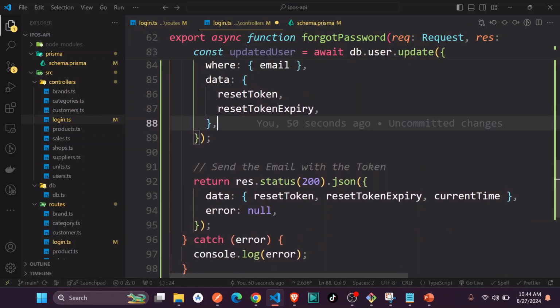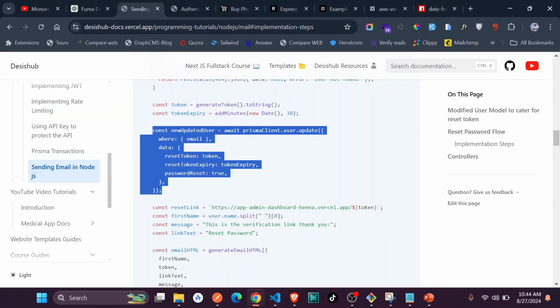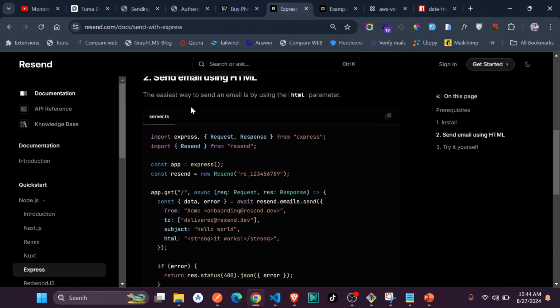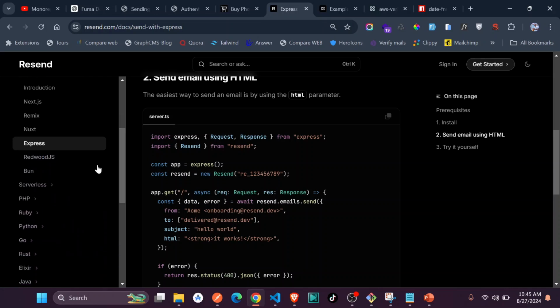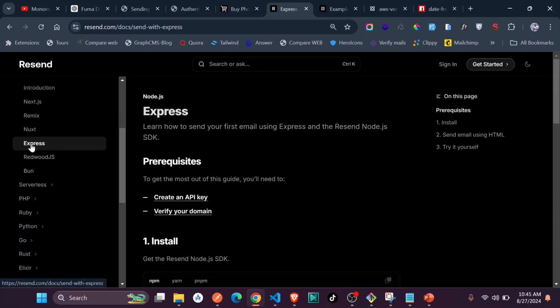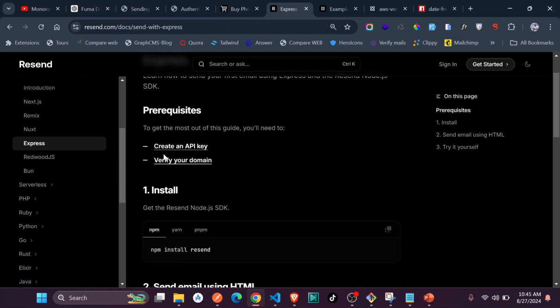So sending the email, you're just going to use Resend. You just need to go here and search for Resend, go to the documentation. If you switch in the documentation, down here there is Express. And you can see here you need two things: an API key and a verified domain. These ones, I've done them in several videos. Just simply go ahead and get the API key with the domain.